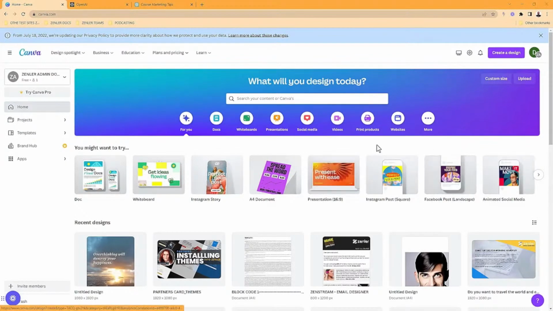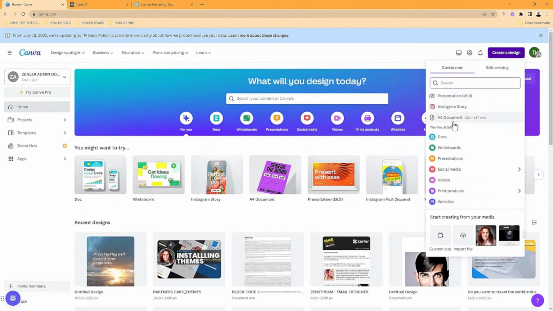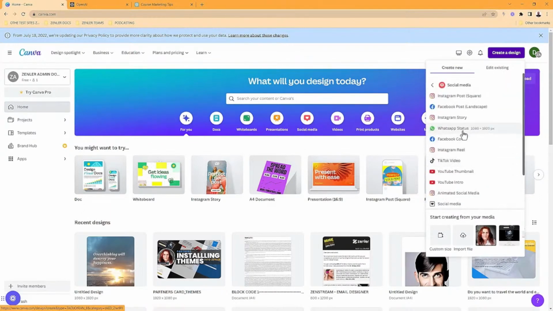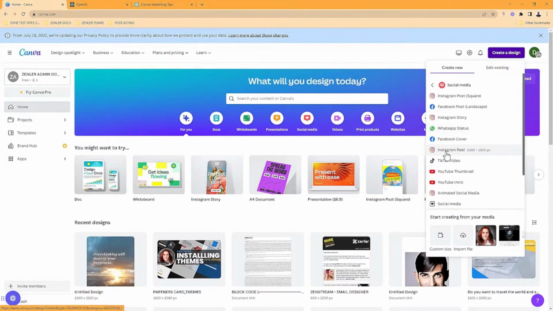Inside of here, I'm going to go create design, and I'm going to make sure that under here I go to social media, and I'm looking for Instagram Reels. If you look at the size, 1080 by 1920, this is a mobile format, but I'm going to do something a little different. So we have it as a mobile format. Let's just click that to create this in Canva. Here we go, and there we go, we've got our lovely graphics.